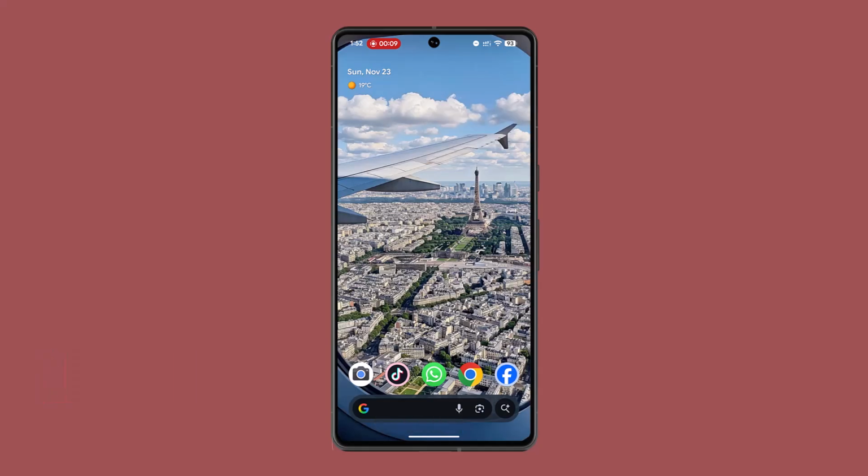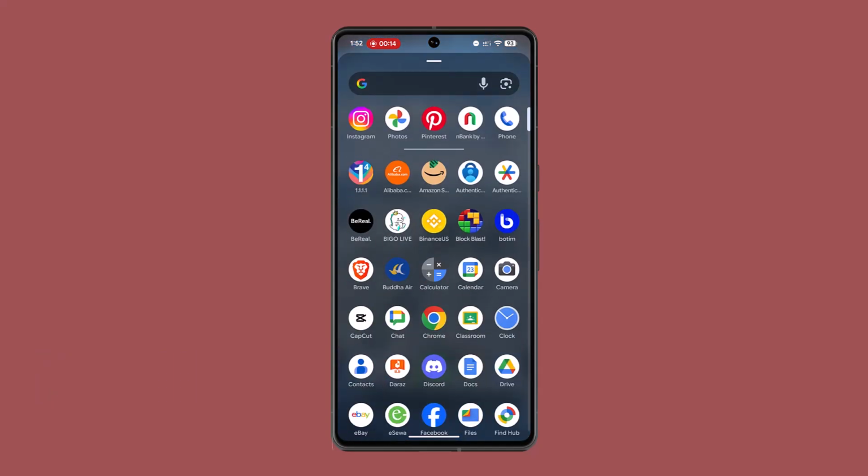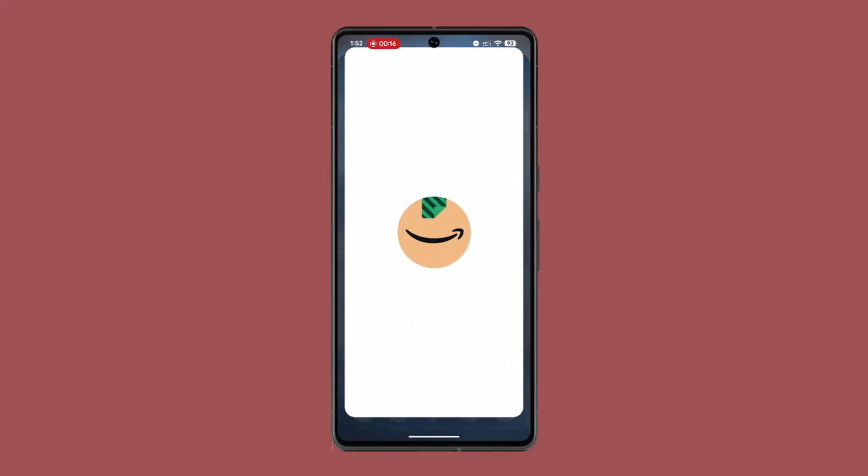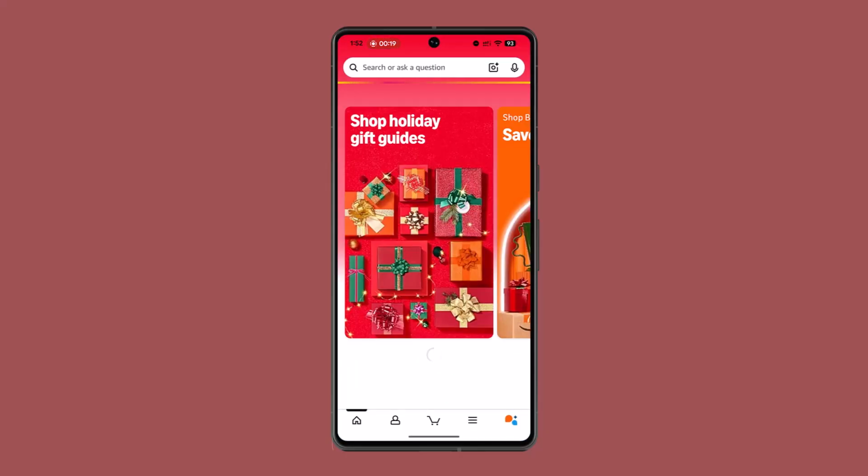In this guide, I'm going to show you the procedure to change country or region. So for that, you want to make sure to update the app to the latest version, and to begin with, open your Amazon shopping app.